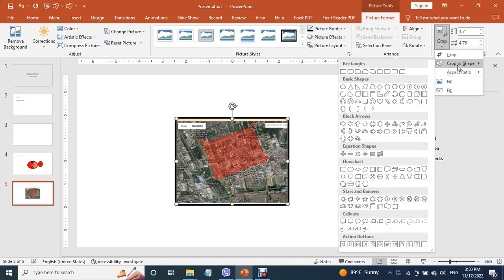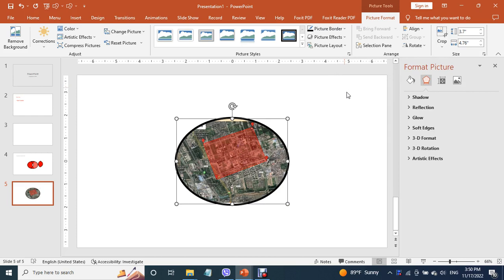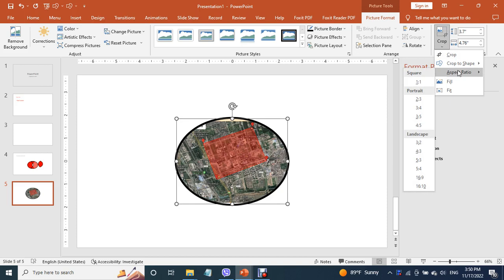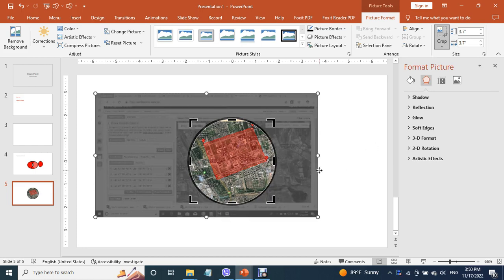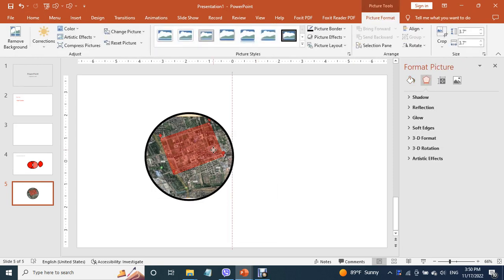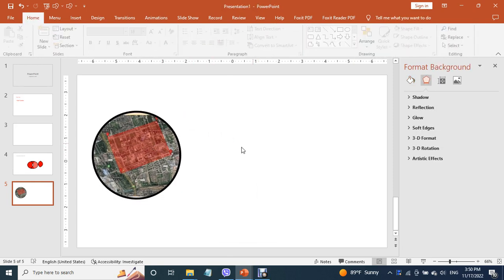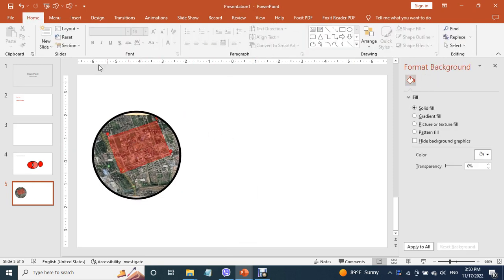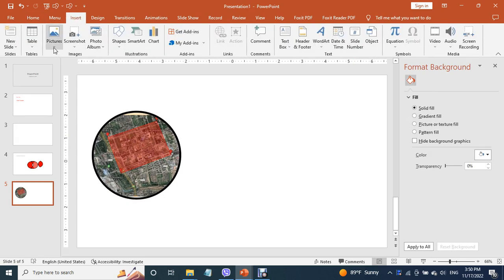Crop to shape. For example, I want to create one like this. So this is crop. And also I would like to choose one of the aspect ratios. That means 1:1 is just like a circle. You can crop like a circle. And also you can move it. So this method is insert picture.